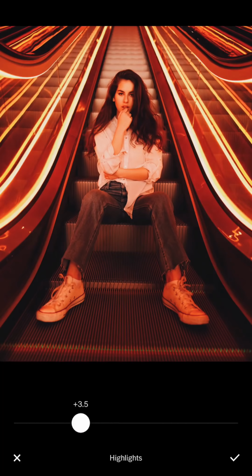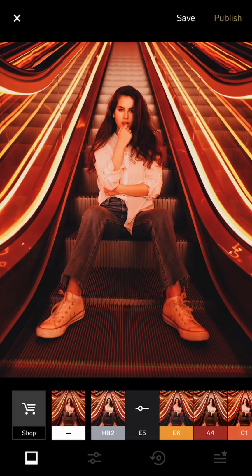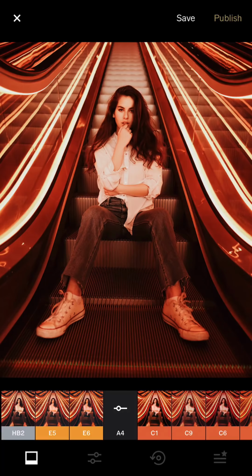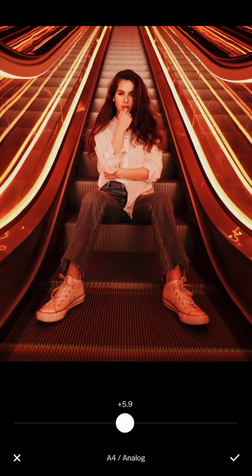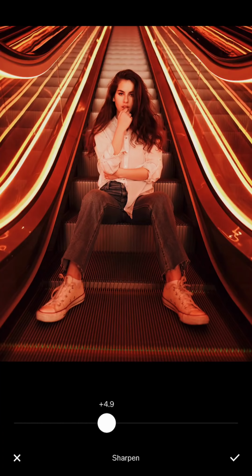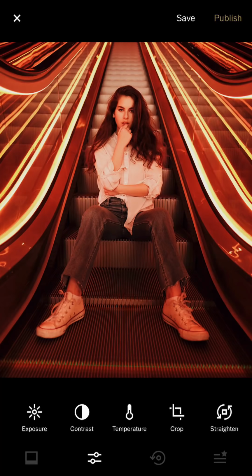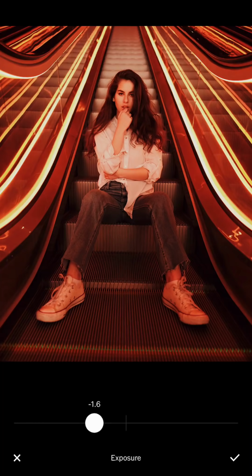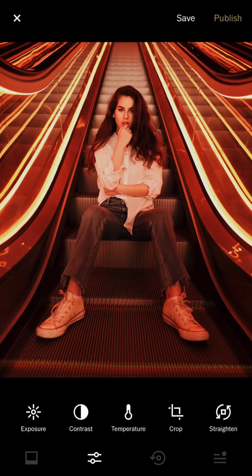And for this shot you can just use A4 also, because this one I started with E5. A4 is nice, it has a brown tone in it. And after I adjusted the sharpness, the exposure still seems a little bit too bright, so I just subtract a little bit more.